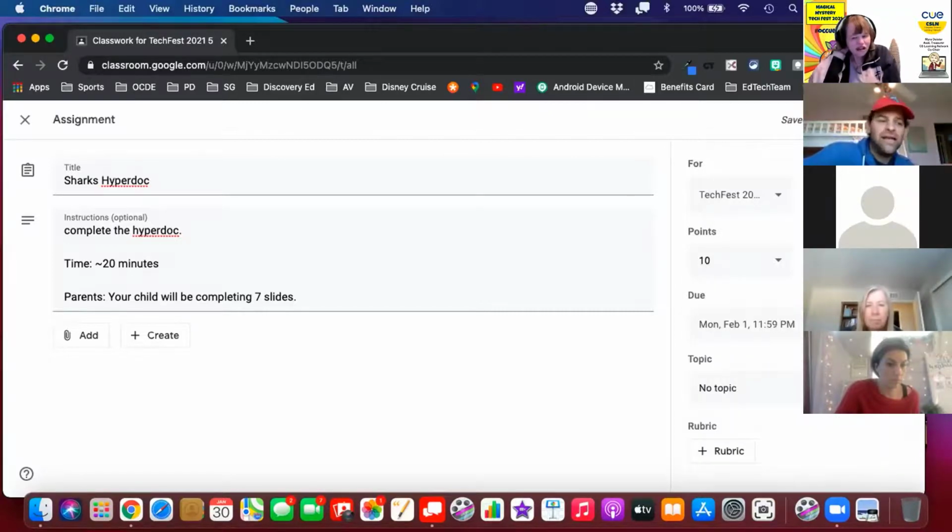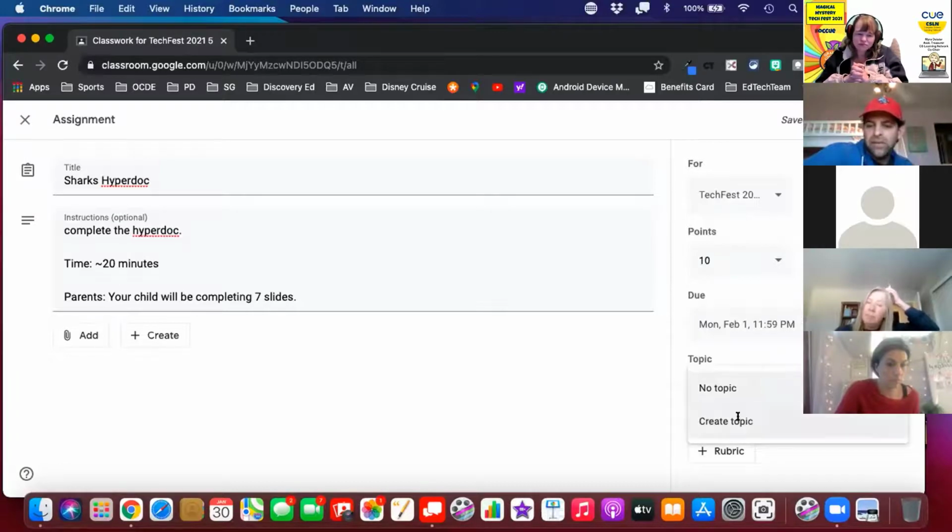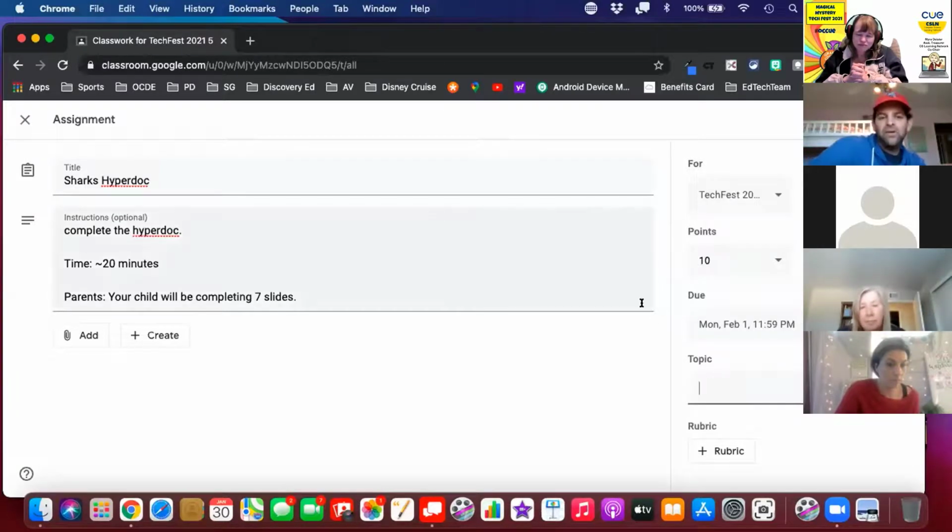If they turn it in late, they still have access to it. This is just the date you want it in. Just because it's late doesn't mean they can't turn it in. Last but not least, the topic. I have no topics right now. We're going to call this week 1, February 1 to February 5. So these are kind of like the settings of the assignment.